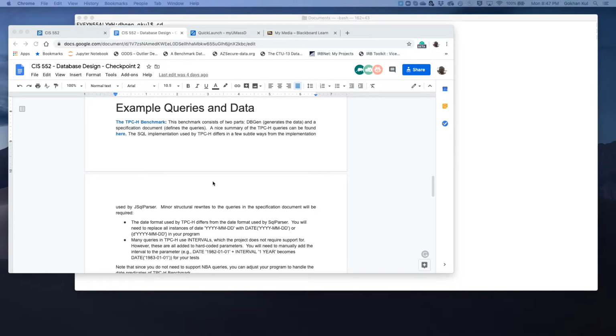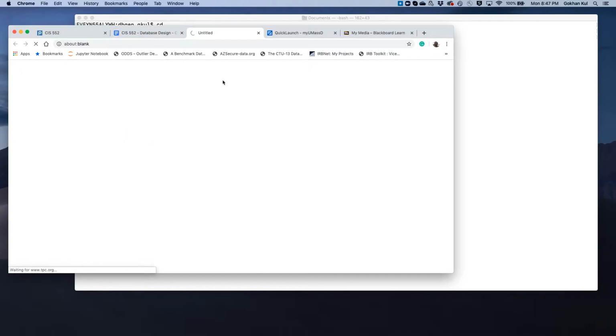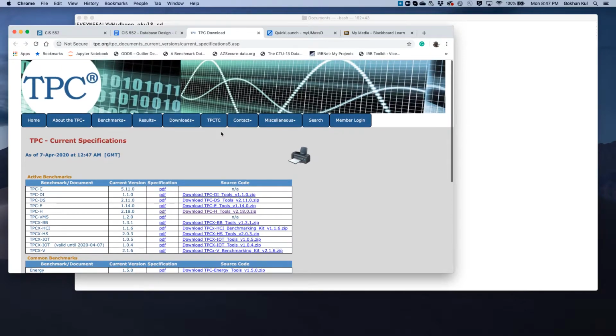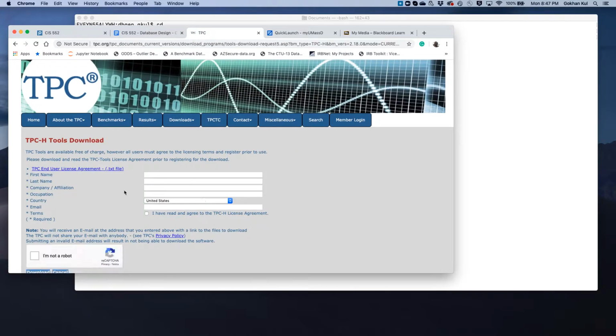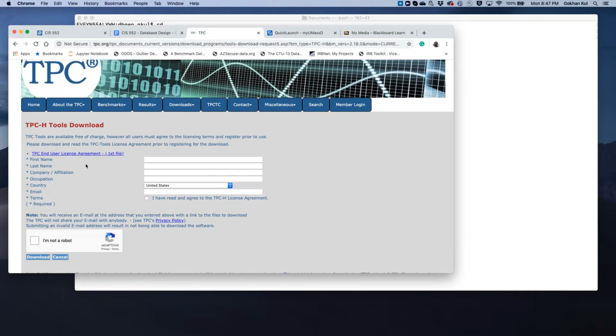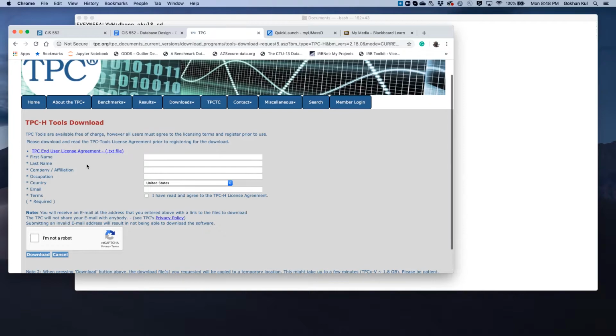The first thing that you need to know in the specifications, I gave you the TPC-H benchmark, which is here. Once you click on the TPC-H link, you will see the TPC's website. You should go to TPC-H 2.18 and download the TPC-H tools. Once you click on this, you will see a screen that will ask for your information.